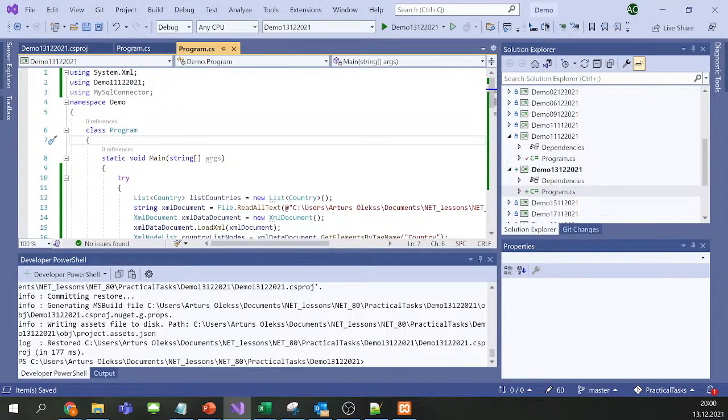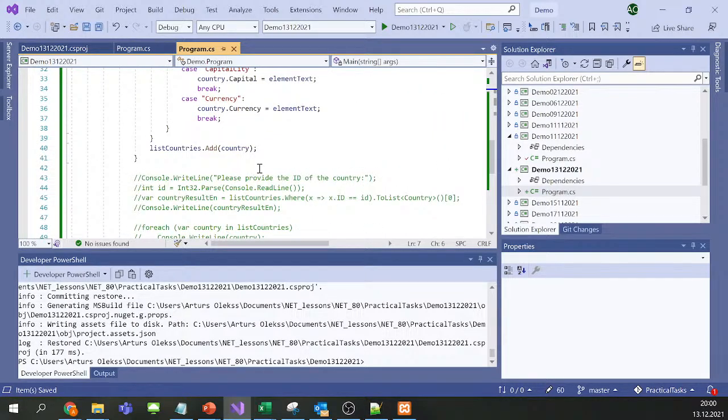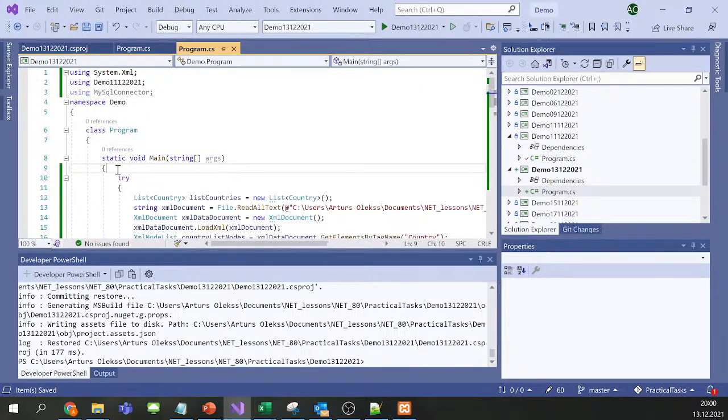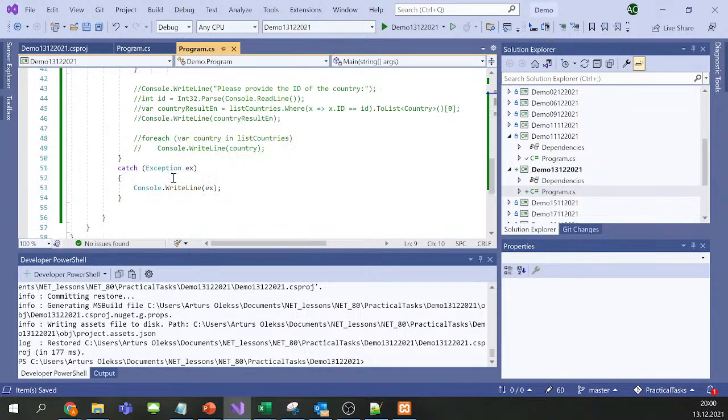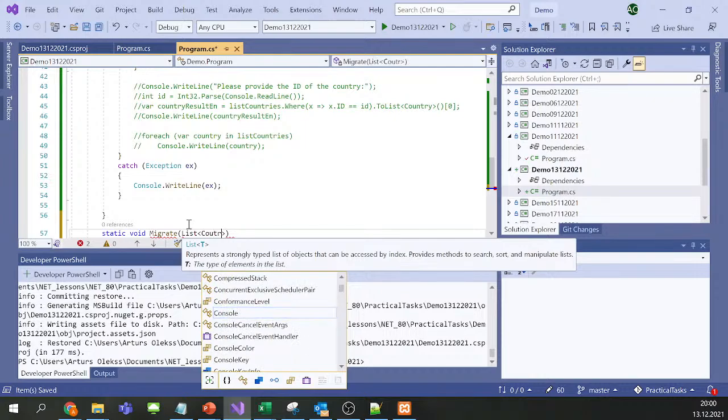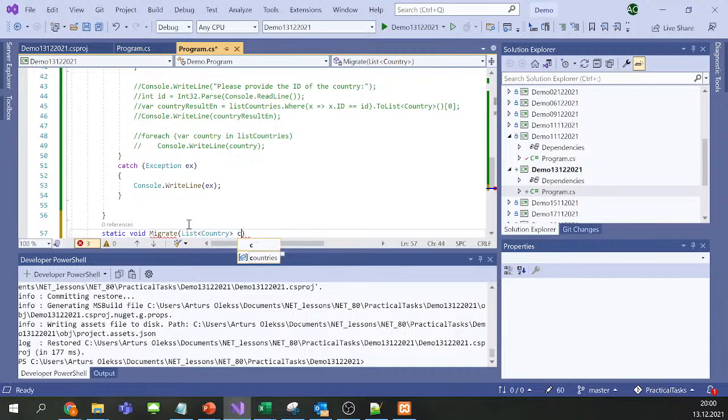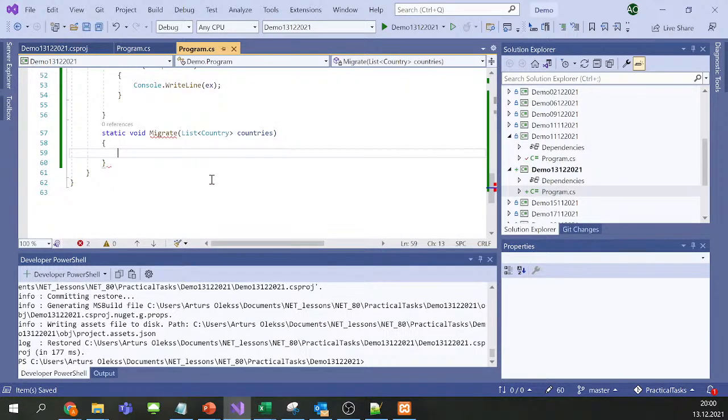So first of all, I need to connect to my SQL connection. So maybe I will write a separate method here. That will be static void. Let's say migrate, and here I can provide the list of countries to migrate. And from here I can migrate the countries.